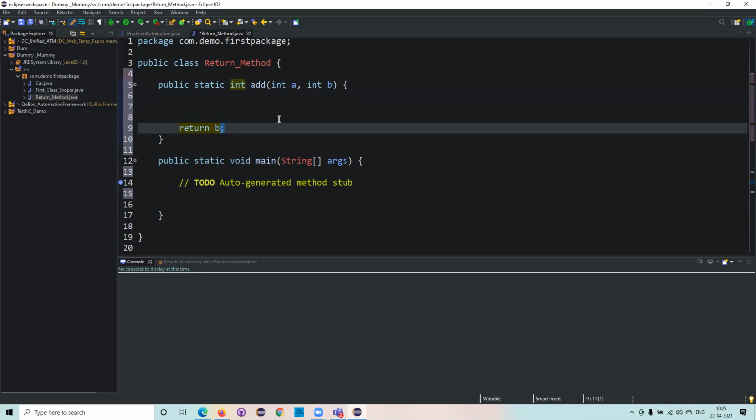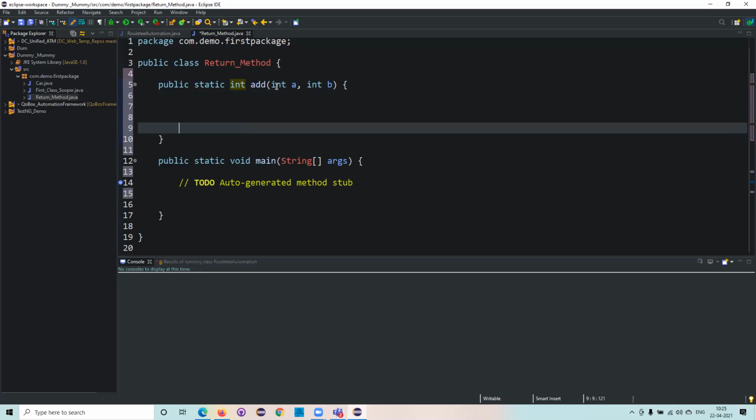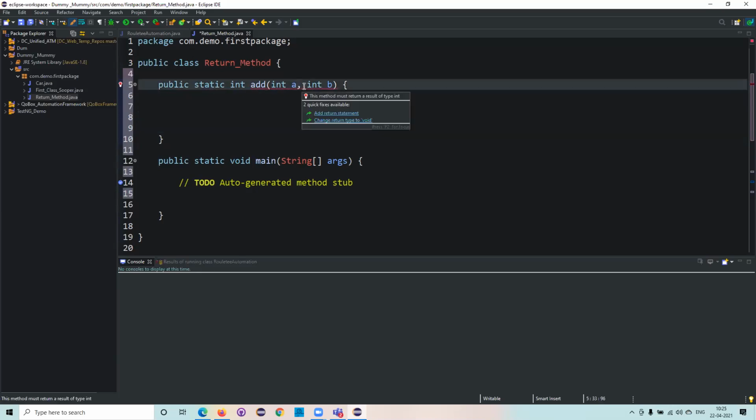Okay, see, Sai. Now, as soon as I created this one, I didn't add the return statement. So what happened, you see, it was asking me, boss, try to go and add a return statement.